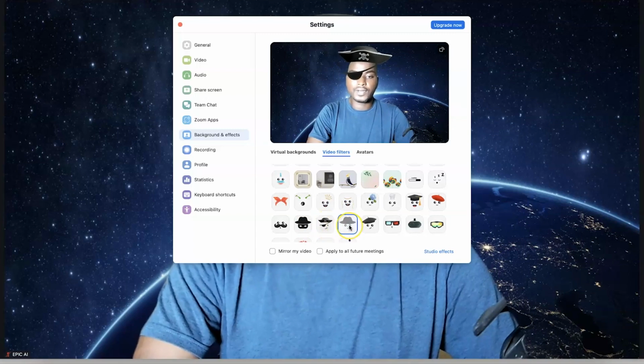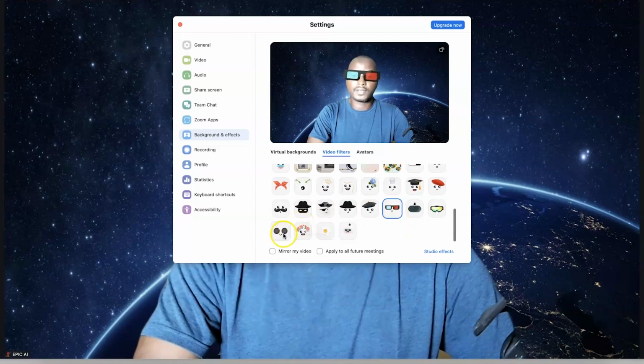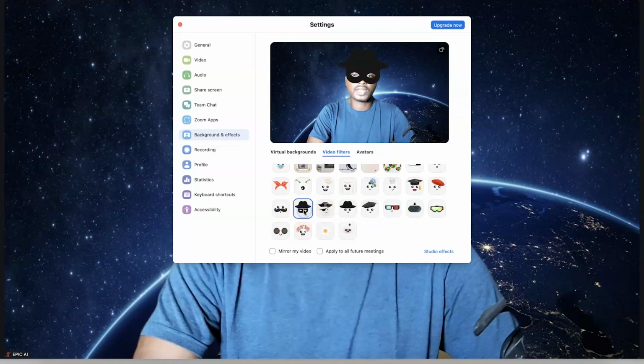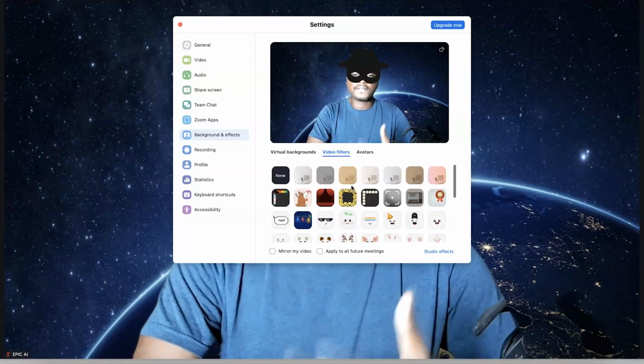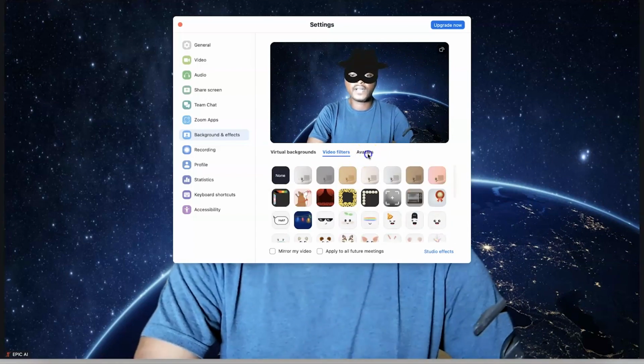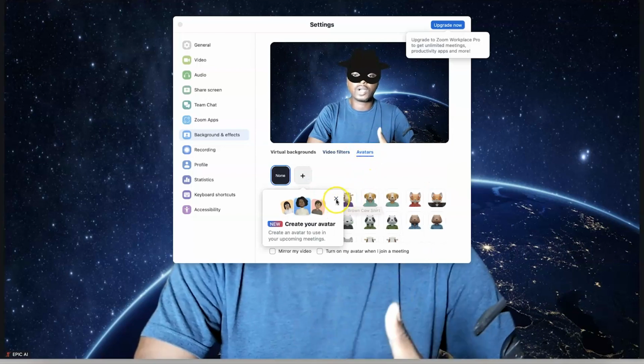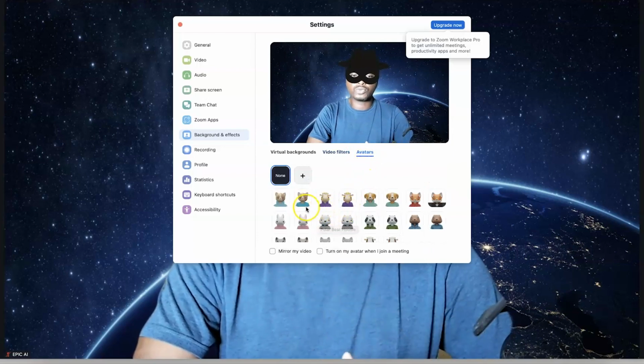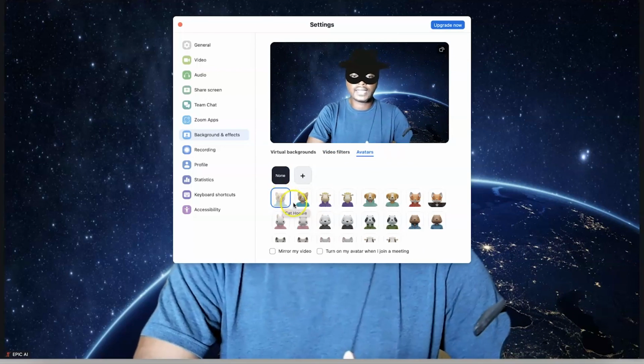You can have the one-eyed man, or you have this hat. So it's very easy, and it's interesting sometimes to have any of these. If you're interested, you can just go ahead and give it a try. So these are video filters. You have avatars. Sometimes it may come in handy that you need to put in avatars to work directly. So with just one click, you can activate avatars.